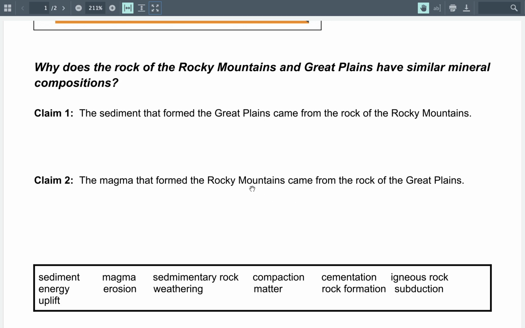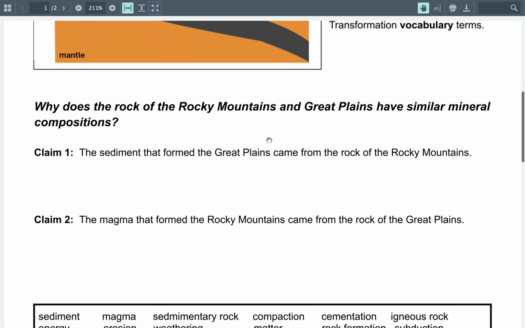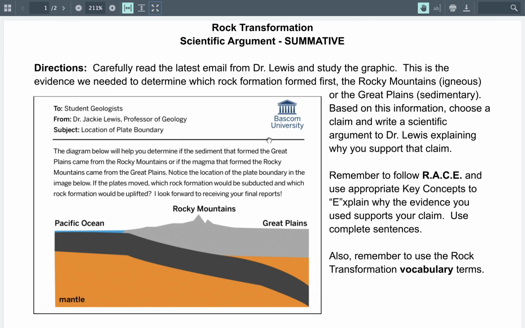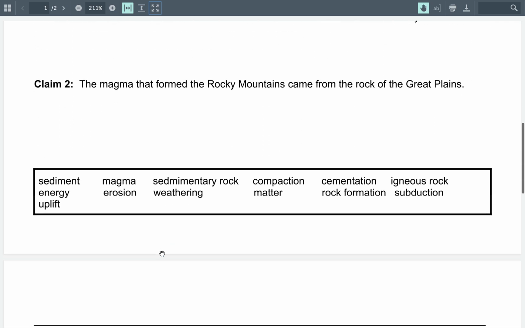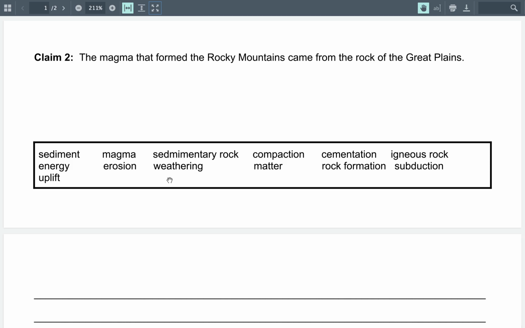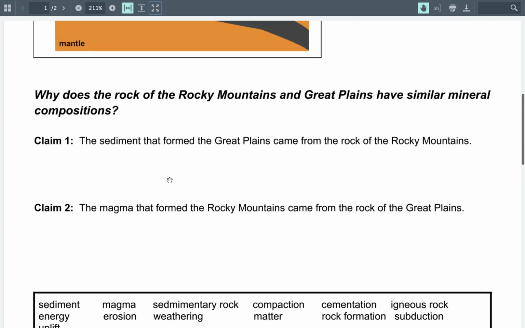And remember, the Great Plains rocks are sedimentary, the Rocky Mountains are igneous. So I don't want to explain too much, and I don't want you guys to talk about this. This is a summative assessment. So looking at this picture that we have, I want you to interpret that, and I'm going to be very careful not to give you any clues or anything right now. If you've got any questions about it or if you need some clarification, then you and I can talk in person on Friday, okay? So here are your vocabulary terms that I want to make sure that you're using. And then I just have a space for you to write.